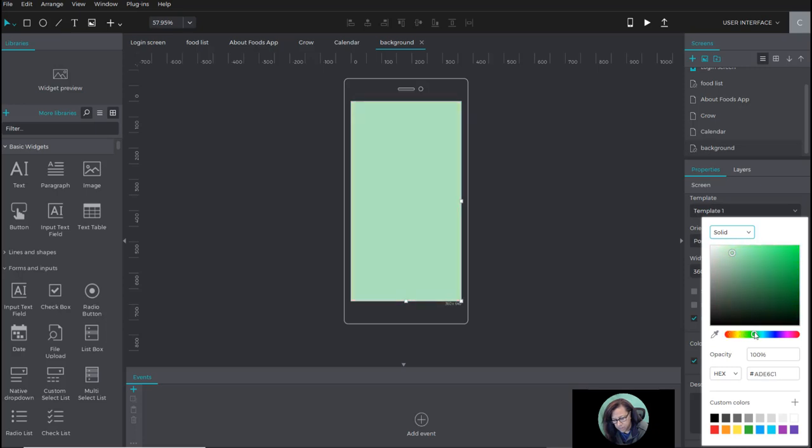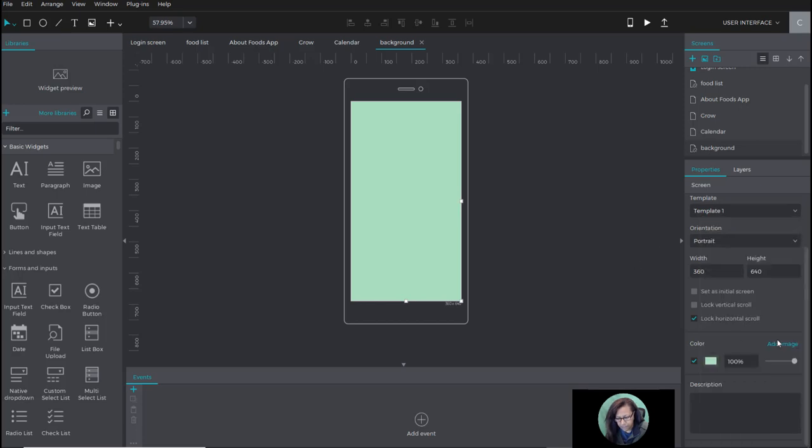Change the temperature. Maybe I'm wanting some sort of green, since maybe my app is a food app, right? So that's how you can change the background of your app very easily, and super nice.